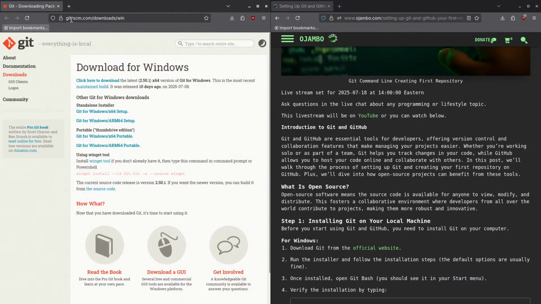So you go to git-scm.com and then downloads. This is where, for example, if you're on Windows, you get the Windows version. It's a link, and I have it in the article. I might put it in the description as well. You can get it for the 64-bit architecture or the ARM 64-bit architecture. There are also portable versions for both the 64-bit Intel and AMD and the ARM 64.